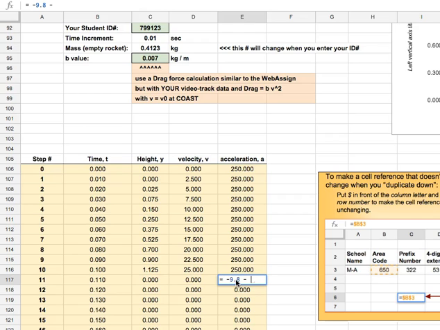minus bv squared. So b is going to be this value. I just made this number up. You'll get a different value for b, but I want to make sure it always points to that particular value, so I'm going to put dollar signs on this C95. That's my b value, times the velocity squared, so I'm going to put this in parentheses.